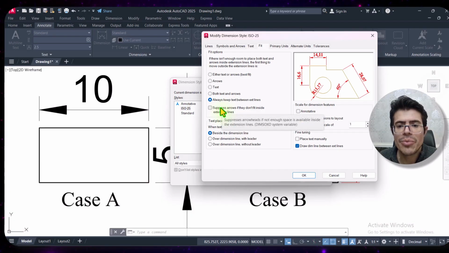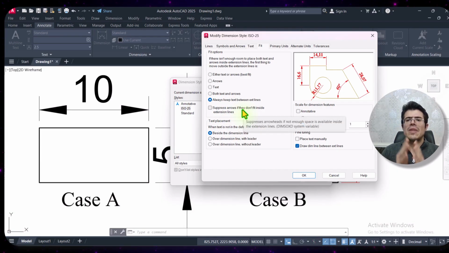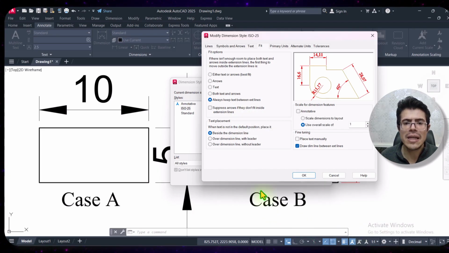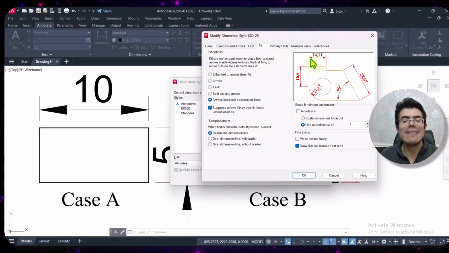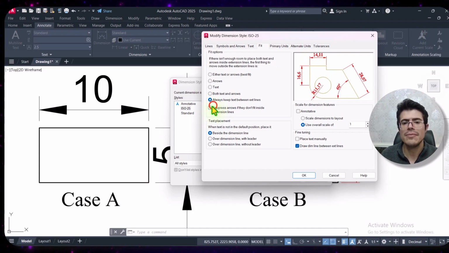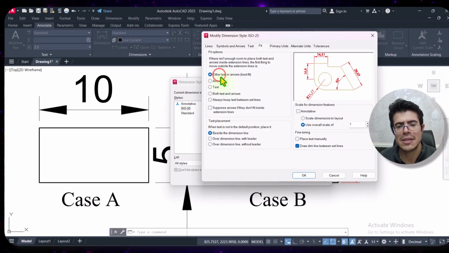It also says to suppress arrows if they don't fit inside extension lines. It means that if I don't have enough space and I click on this, it deletes these arrows when there is no space. I will show you their differences in this example, but let's put it here at this stage.